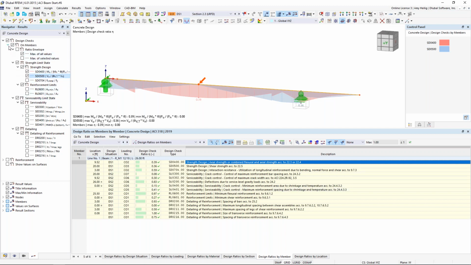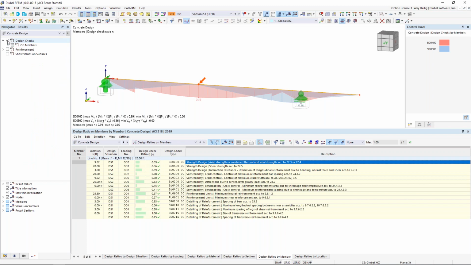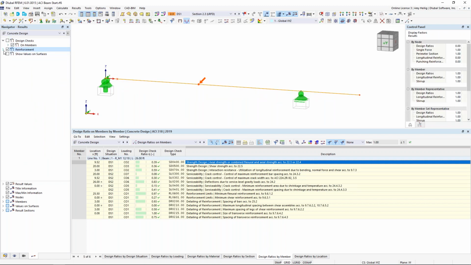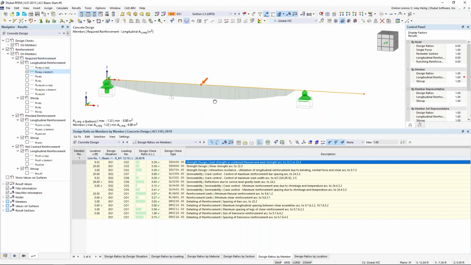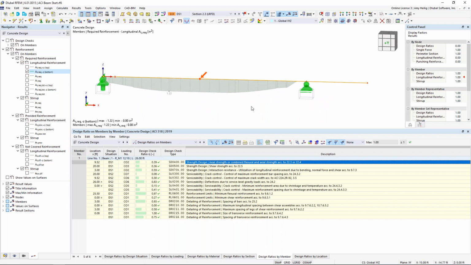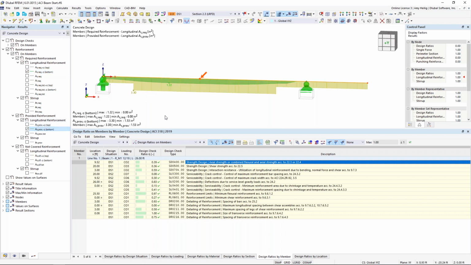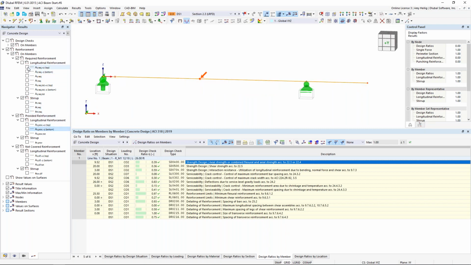Now, in addition to viewing the design checks, we also can take a look at the reinforcement along the member. What I mean by this is we can view the required reinforcement at the bottom of the member. This is strictly from the analysis. On top of this, we can overlay the provided reinforcement on the bottom. So what we would always hope to see, of course, is that the provided reinforcement is greater than the required reinforcement.